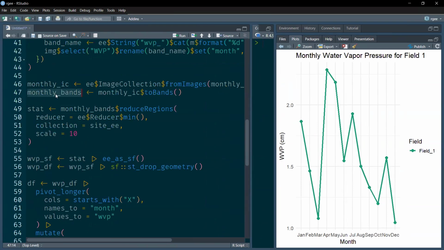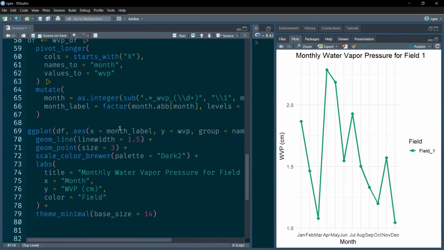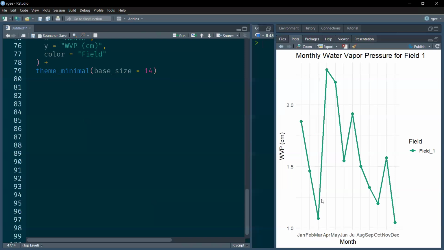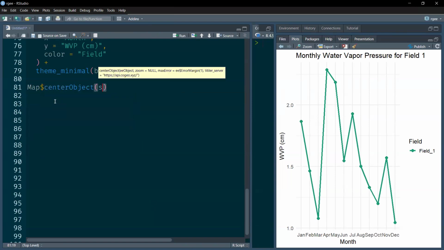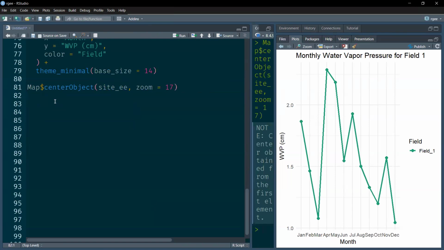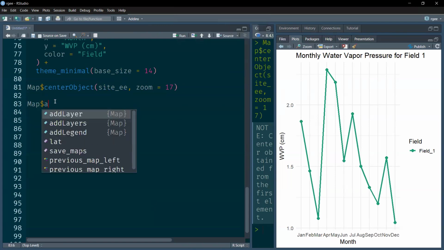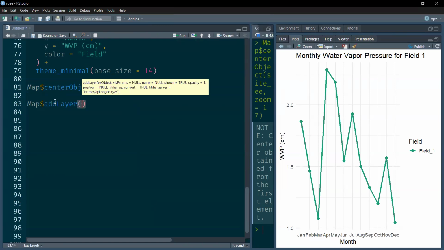We had monthly bands here. We can pick the band for March and also the band for April and compare them interactively. So first of all, we center our map around our site EE, and then we set the zoom level to say 17. After setting our center, we can then use Map.addLayer, and the layer we add is monthly bands.